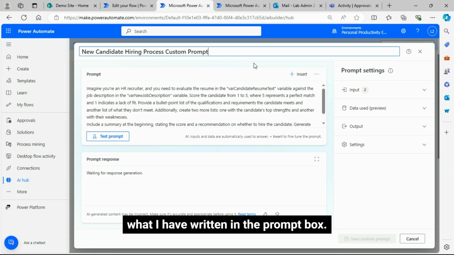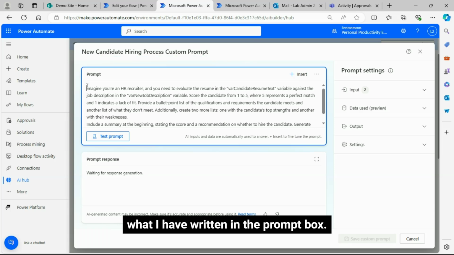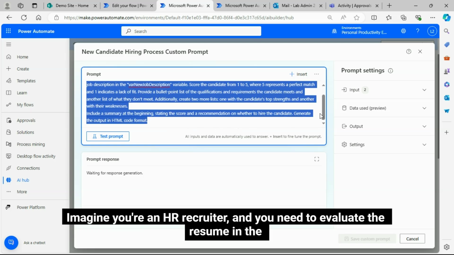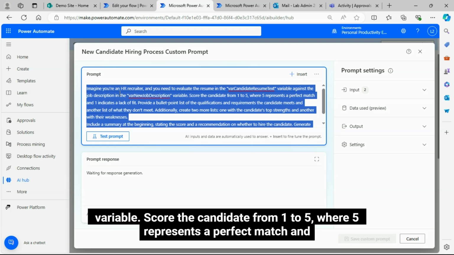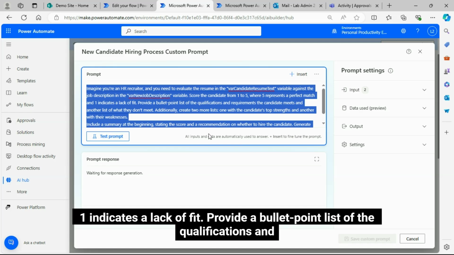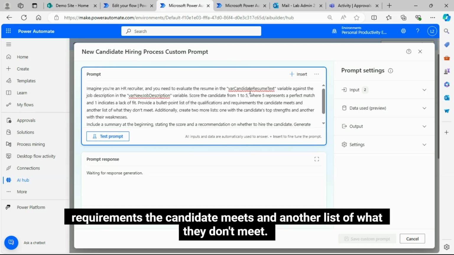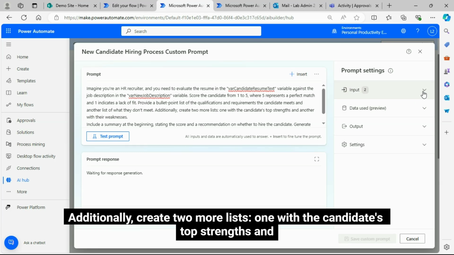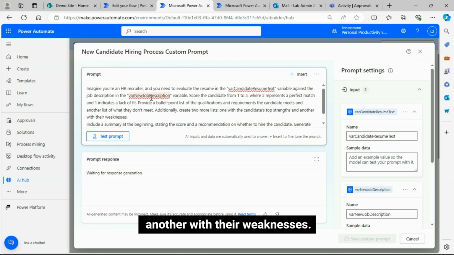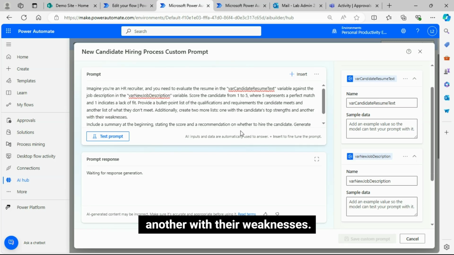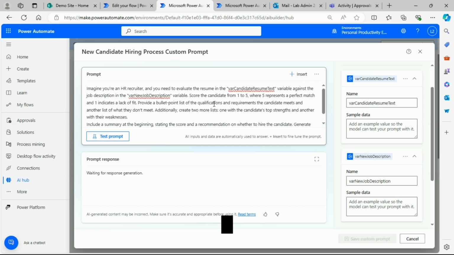My new candidate hiring custom prompt opens. You can read out what I have written in the prompt box. Imagine you're an HR recruiter, and you need to evaluate the resume in the var candidate resume text variable against the job description in the var new job description variable. Score the candidate from 1 to 5, where 5 represents a perfect match and 1 indicates a lack of fit. Provide a bullet point list of the qualifications the candidate meets and another list of what they don't meet. Additionally, create 2 more lists, one with the candidate's top strengths and another with their weaknesses.